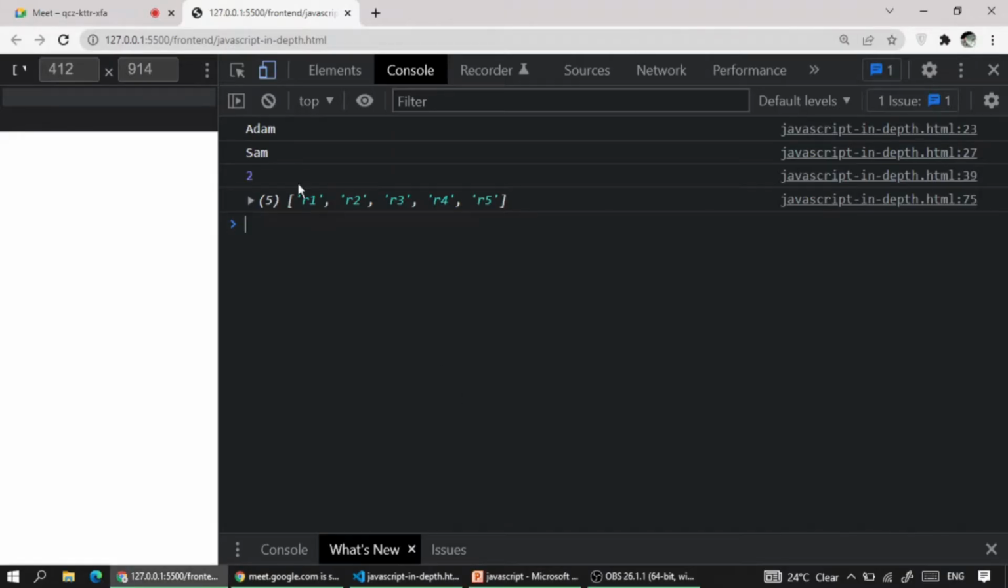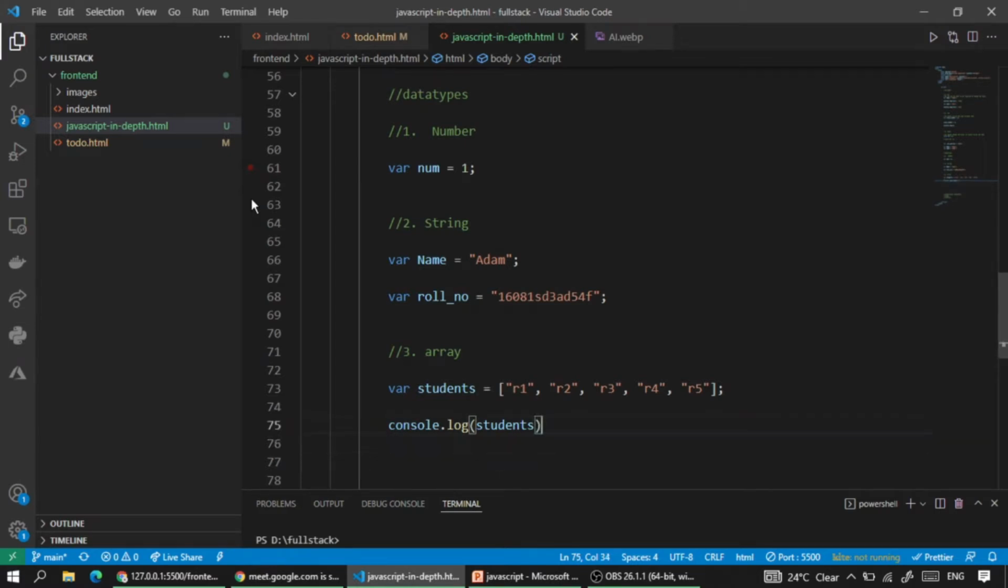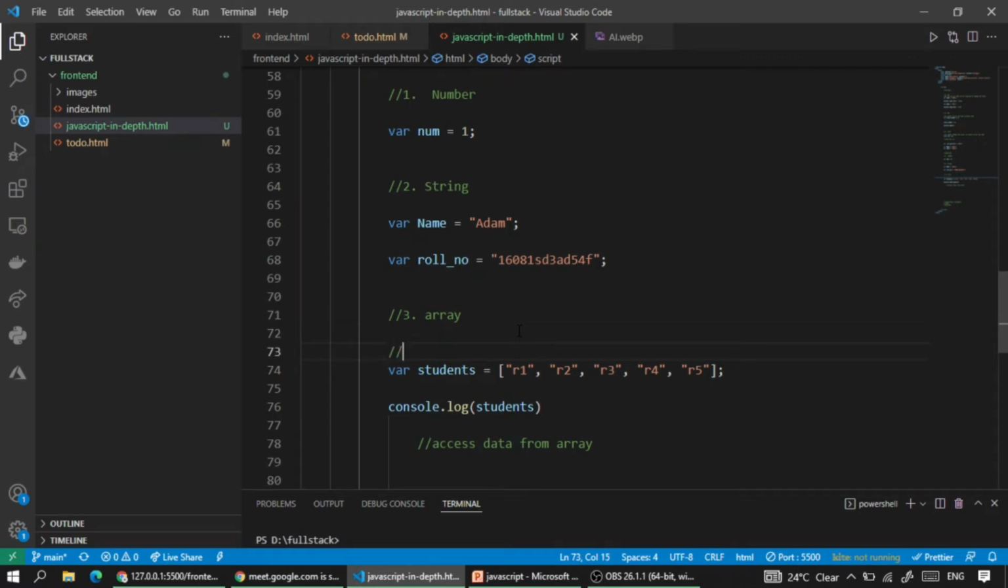So this is how it represents an array in console. And in order to access data from an array, what we need to use is indexing. So let's say if I wanted to know what's the first value in the array, I can use indexing. Let me show you. Indexing starts from 0. Any array starts from 0, then 1, then 2, then 3, then 4. So there are a total of 5 items, but it's starting from 0. That's the reason indexing stops at 4.